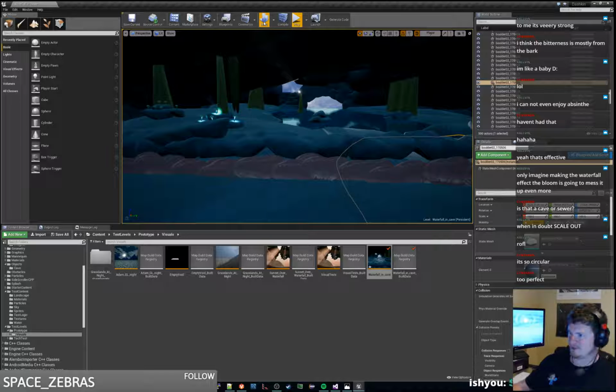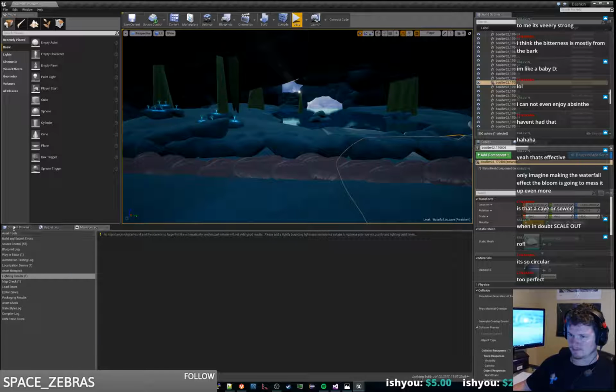In fact, if this was supposed to be realistic, light would be coming in, reflecting off of the water, and illuminating the rest of the cave, right? And you'd have this kind of weird area.